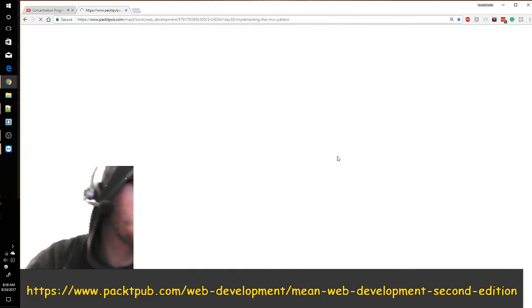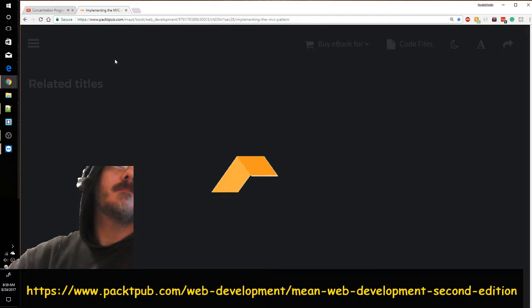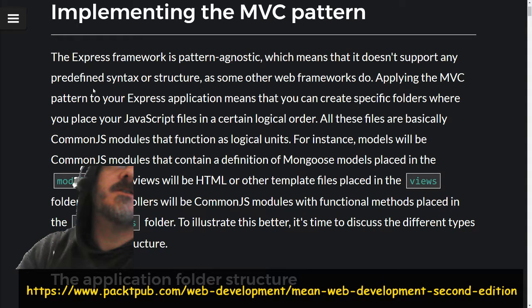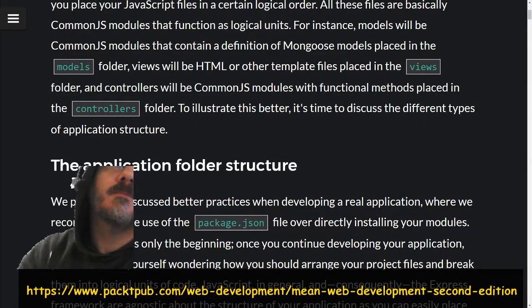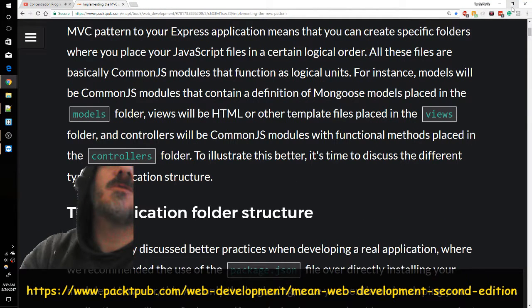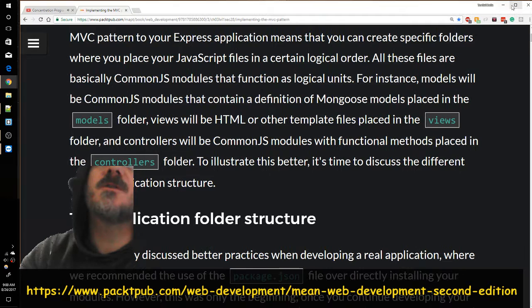How are we on time? We're 6.5 minutes in. Okay. The Express framework is pattern agnostic. Let's compare what we've got in the book to what it's given us for code to play with.